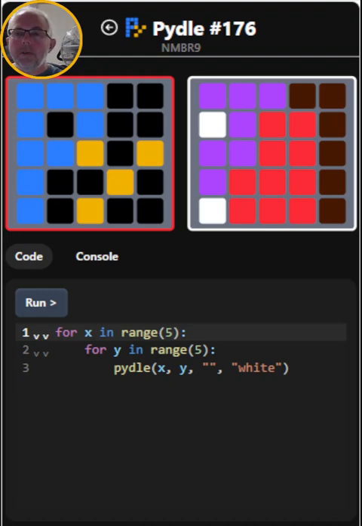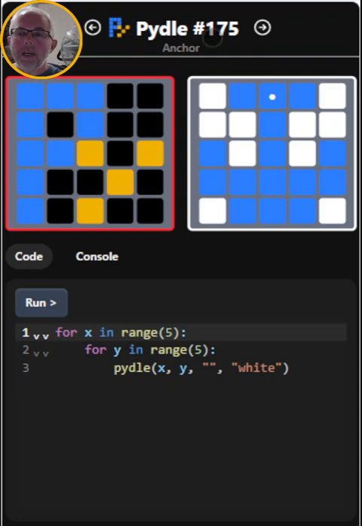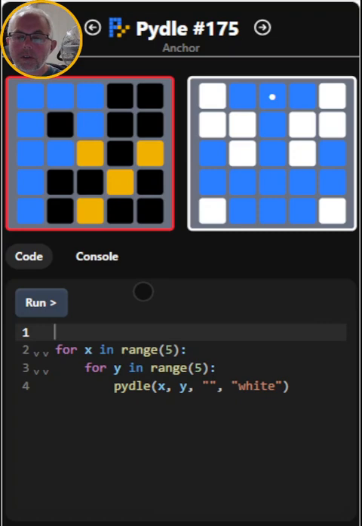If you're new to Pydle, then I will now solve yesterday's puzzle, which was an anchor. Stick around for the solution. One of the solutions. Of course, there are lots of solutions.